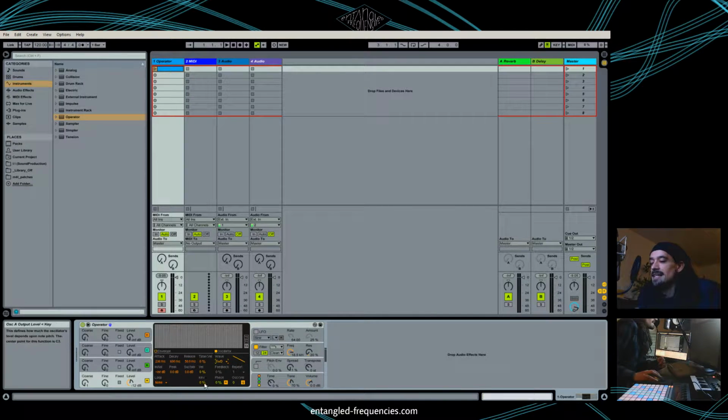We can set the velocity, the impact of the keys we are playing on our hardware, to the volume. So if I push the key softly, it will be more quiet. If I push it hard, then it will be kind of loud. And here we have the key tracking function for the volume as well. So if I play a lower note, then the synthesizer will be a little more quiet, and if we are playing a higher note, then the synthesizer can be a little bit louder in volume.